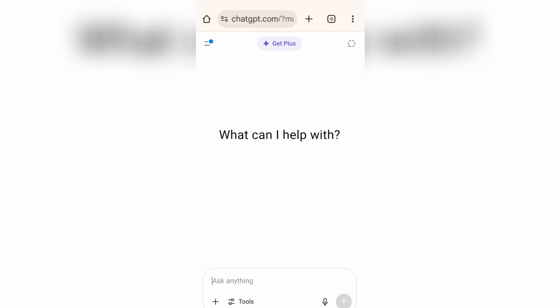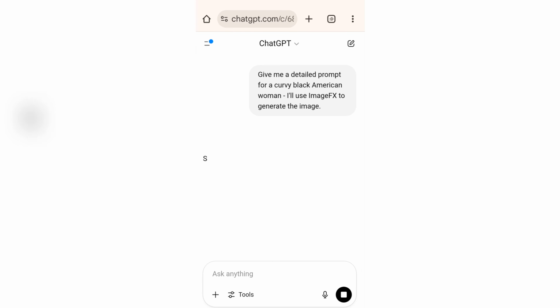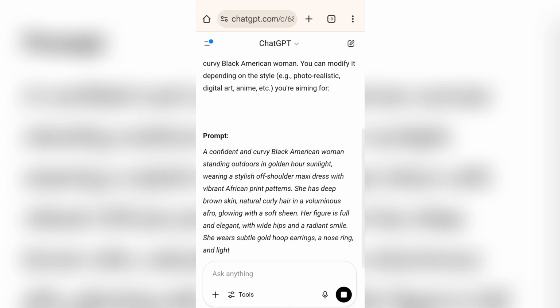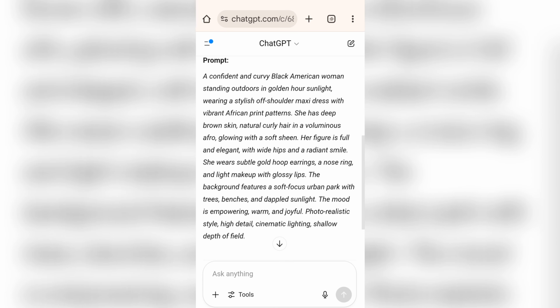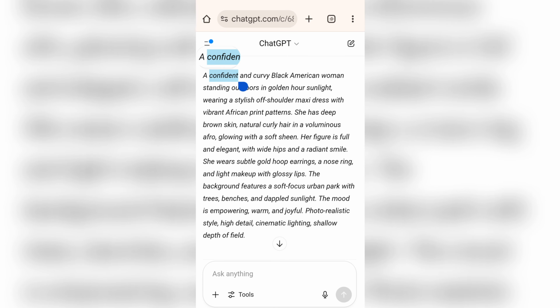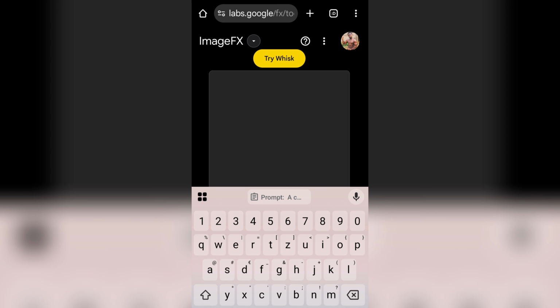Now let's get started. Alright, so let's head over to ChatGPT to generate the image of our character. So I'll give it this prompt. Give a detailed prompt for a Black American woman. I will use ImageFX to generate the image. Then I'll click on generate. Once that is done, I'll copy the prompt and head over to ImageFX to generate the image of our character.